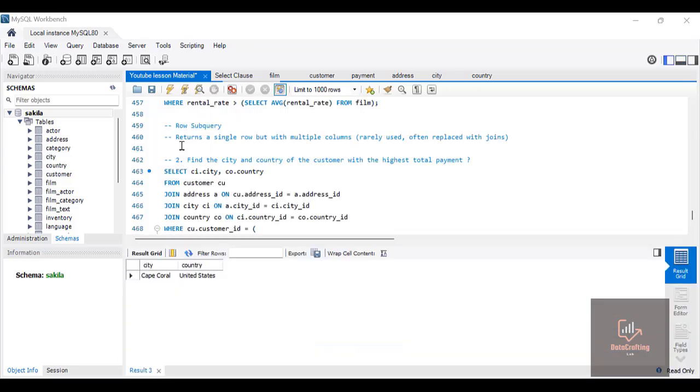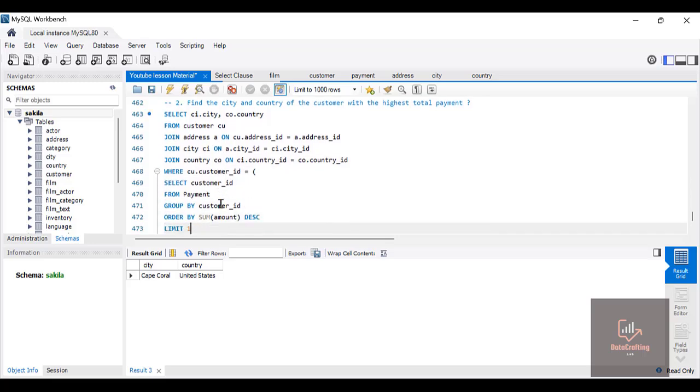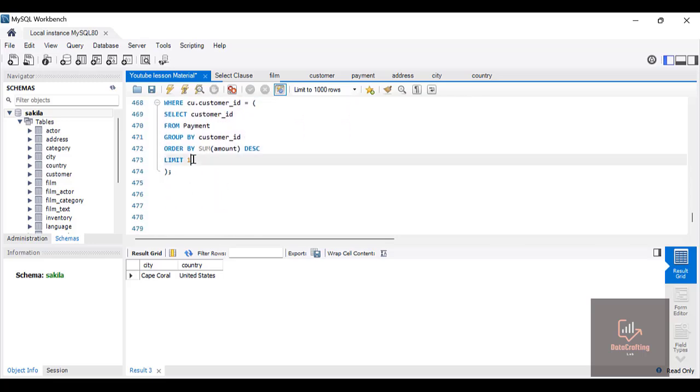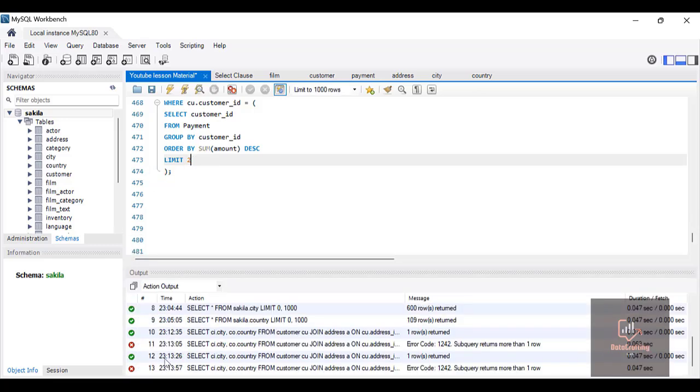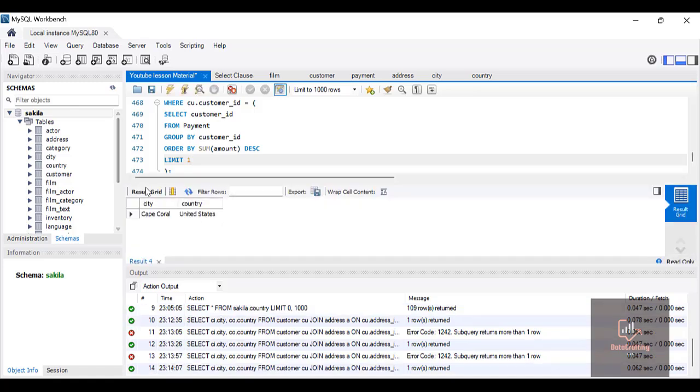Don't forget, in our definition, we said it returns what? A single row, but with a what? Multiple columns. You can see it now. We decided to limit it to, let's say, 2 or 3 now. Let's say 2. It will give us an error. You see now, subquery returns more than 1 row. That's the meaning. If we return it back to 1 now, you can see it now. City and country.